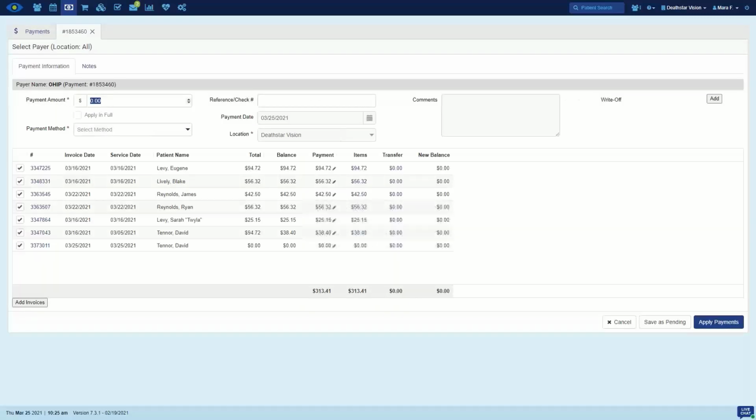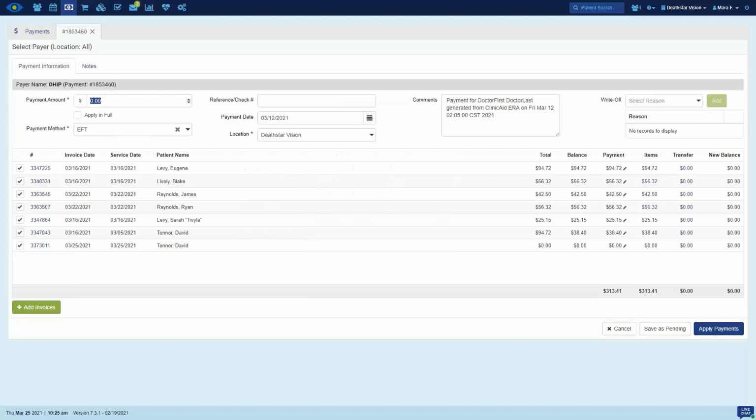I can single click the payment to open it up. Now we can compare this payment directly to the payment we have listed within ClinicAid. If I need to add any additional invoices, let's say you made a change after you already submitted your claim and you have a different invoice that needs to be added to this payment, you can select your green Add Invoices button.